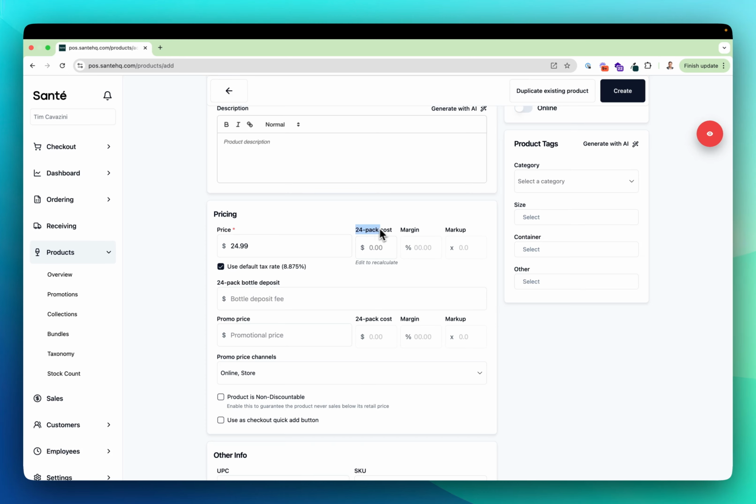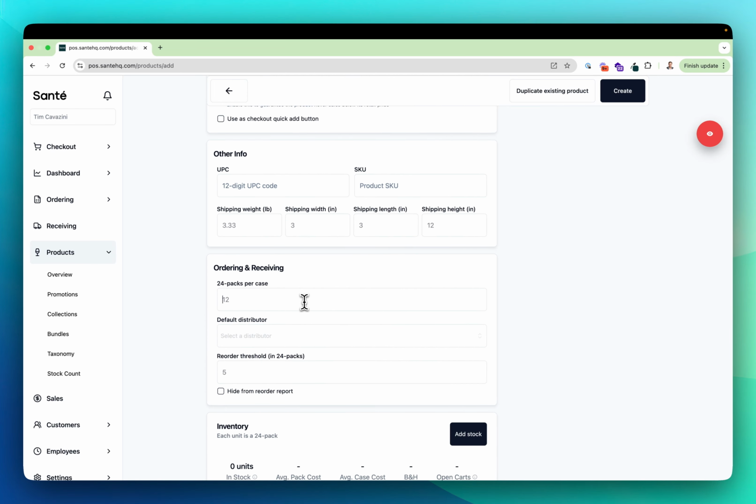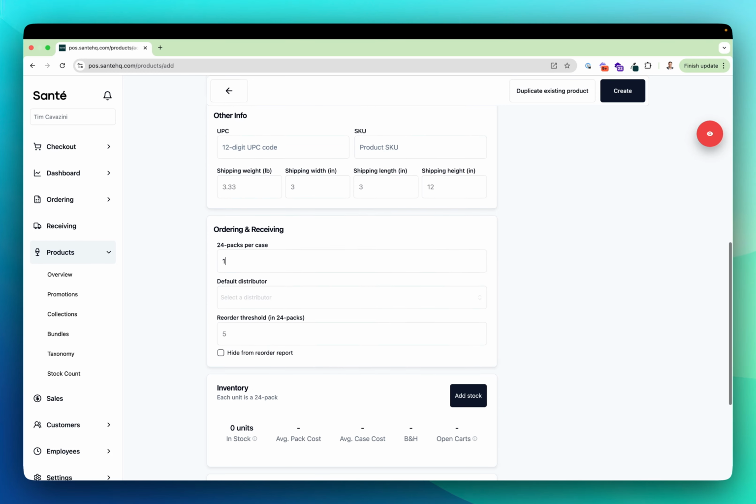There's a couple things to highlight as we're scrolling down. You see that we're recognizing the 24-pack as the parent here to make this clear. So your cost is essentially a case cost or 24-pack cost. If you input bottle deposits, that's a 24-pack bottle deposit. And as we scroll and get down to ordering and receiving, we now determine our packs per case. So given that the parent is the case, you actually have a 1-pack per case here. So your 24-pack is 1 per case.